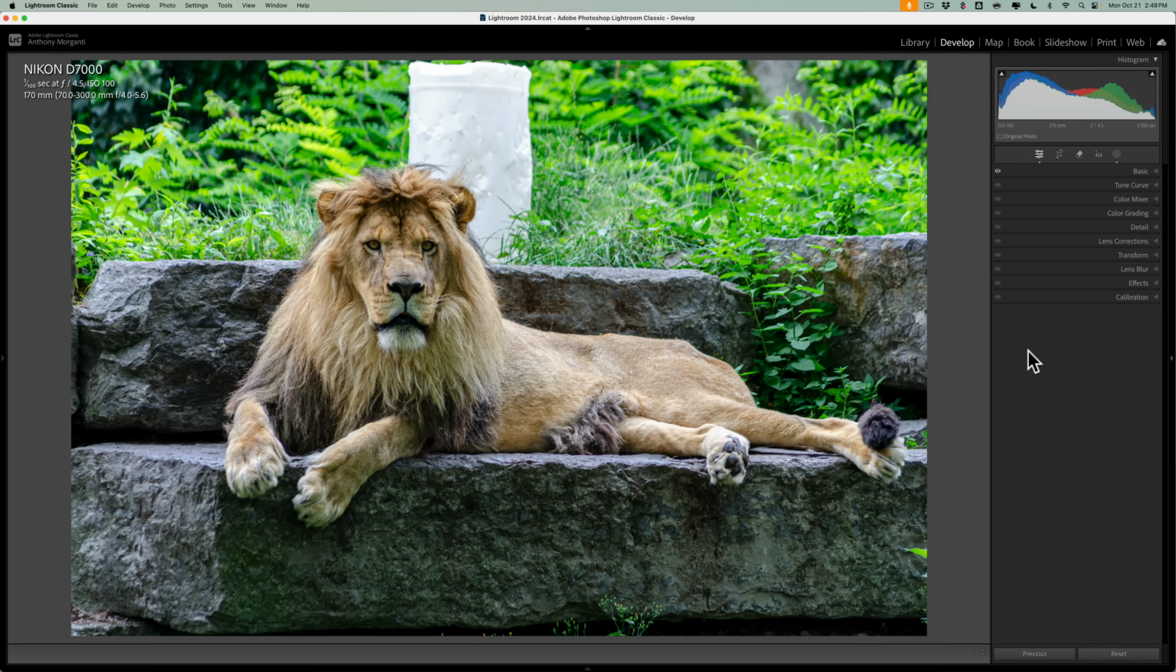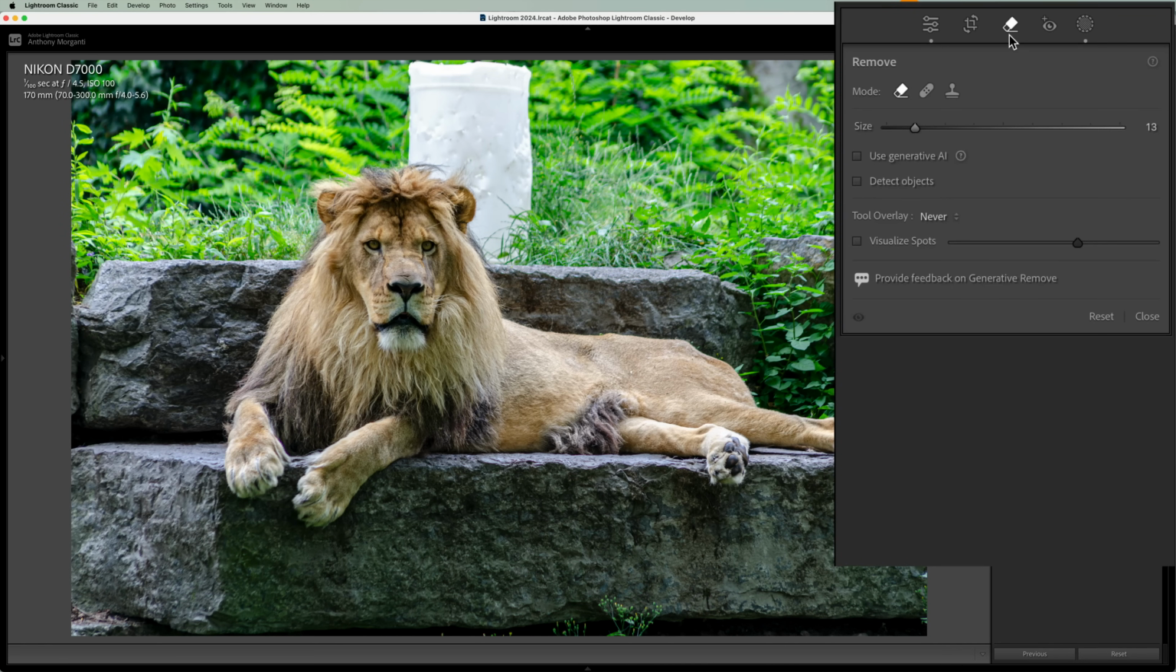Specifically, it had to do with the remove tool. If we go up to the remove tools in general by clicking on the little eraser, there are three remove tools. And for a long time, there's been the clone tool and the heal tool. And then a little over a year ago, they added the remove tool. That's this tool right here. Then earlier this year, I think maybe in April or so, they added generative AI to this. So you had the option to use generative AI.